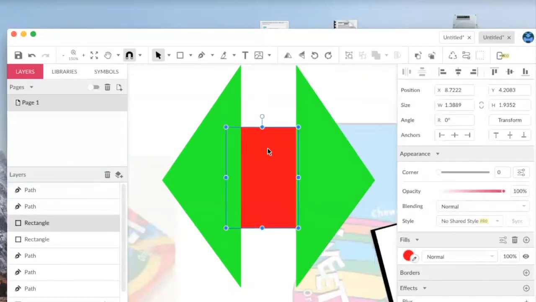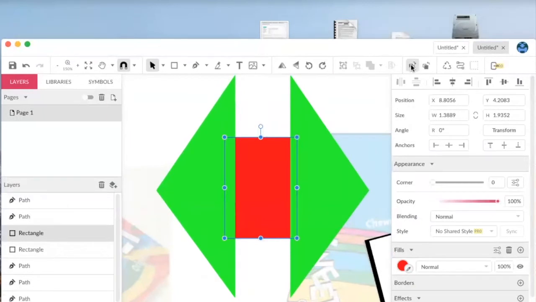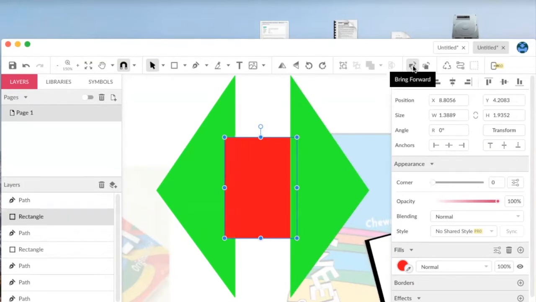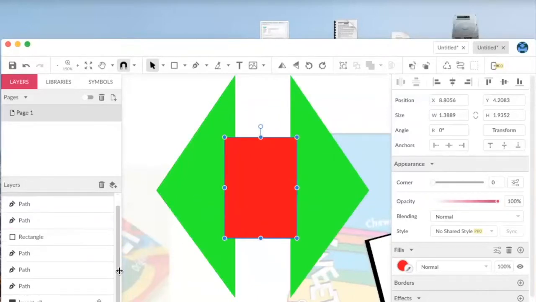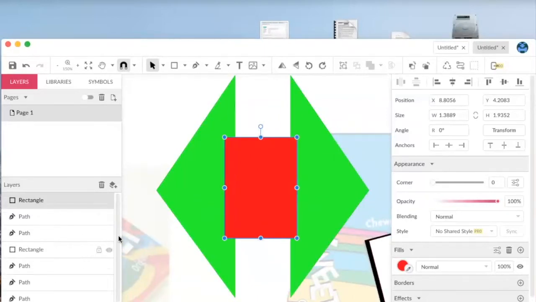Now, another little power user move here. Let's say I need the red object. Right now it is behind the two green objects. I'm going to come up to the top of my horizontal toolbar, and with the red object selected, I'm going to bring that object forward. Boom, and continue to bring it forward. I can also move around in my layers palette and change the arrangement there.